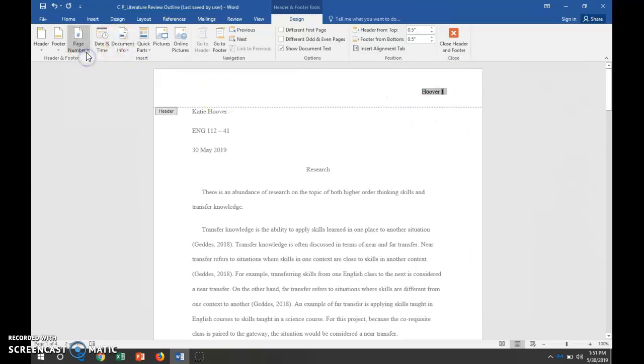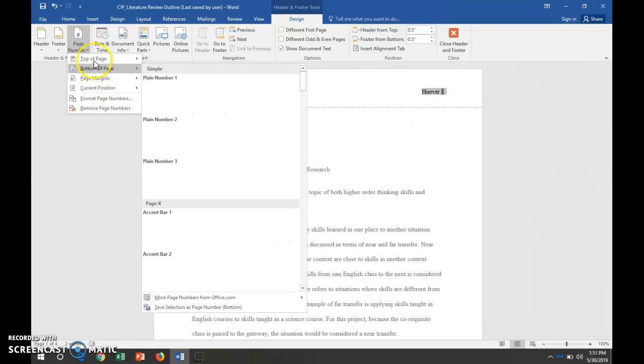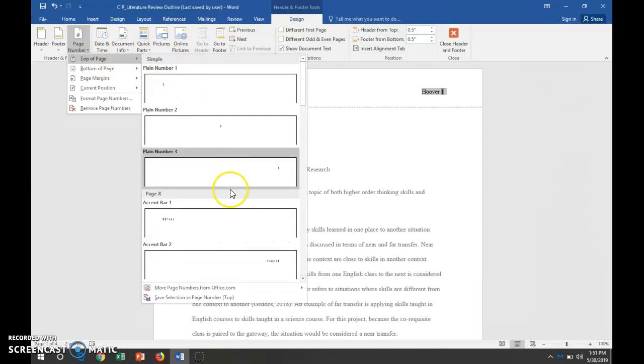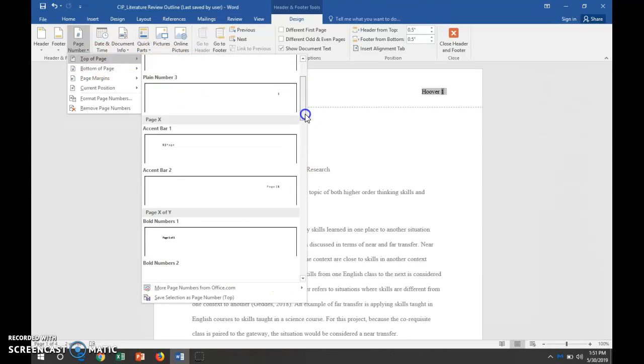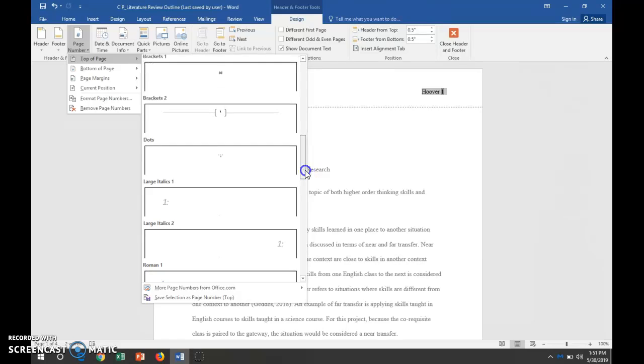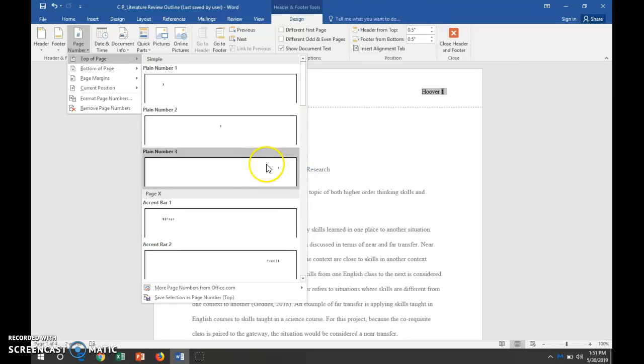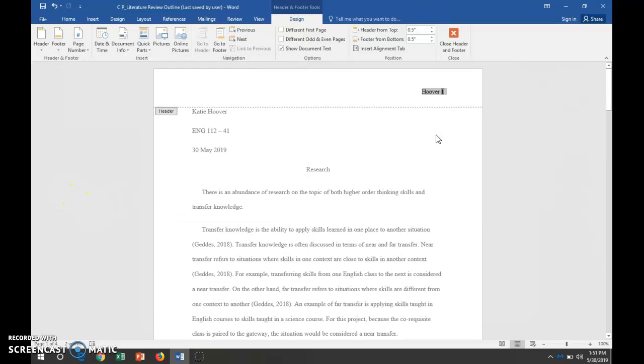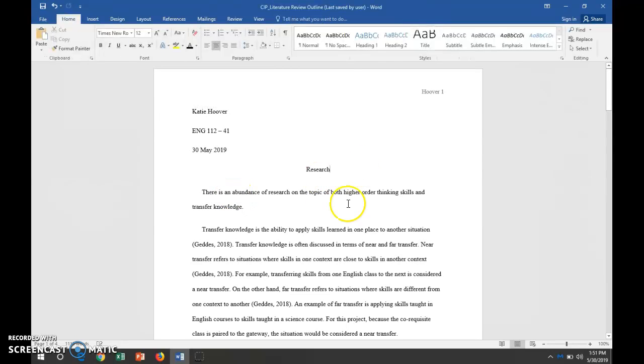I don't want to use any of these other fancy options that say page or are in color. I want to use plain number 3 because it's aligned with the right hand side. And to get out of the header, I double click. That's it. That's all you have to do.